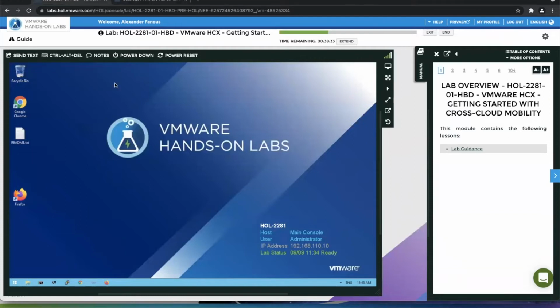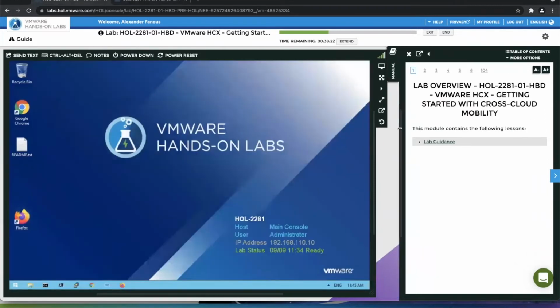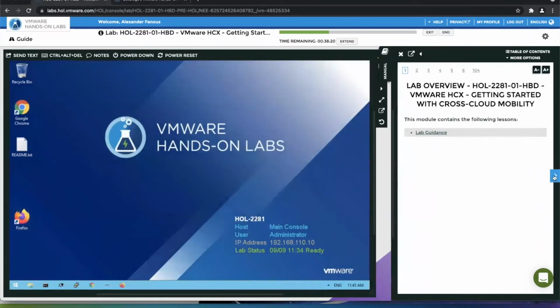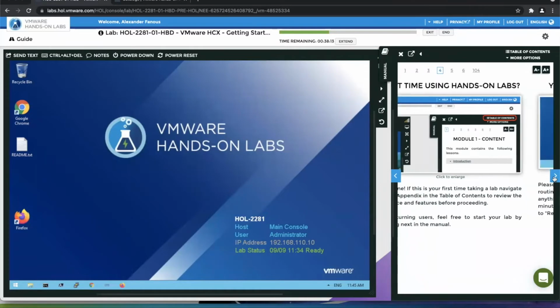So going back to this first tab, this is up and running. Key thing here is this green area at the bottom that says it's ready. And then we can resize this if we want to. And we can also resize the manual on the left side. The manual on the left side, you use these arrows to go back and forth. And I'll just walk you through a little bit about what to expect from the HCX lab.